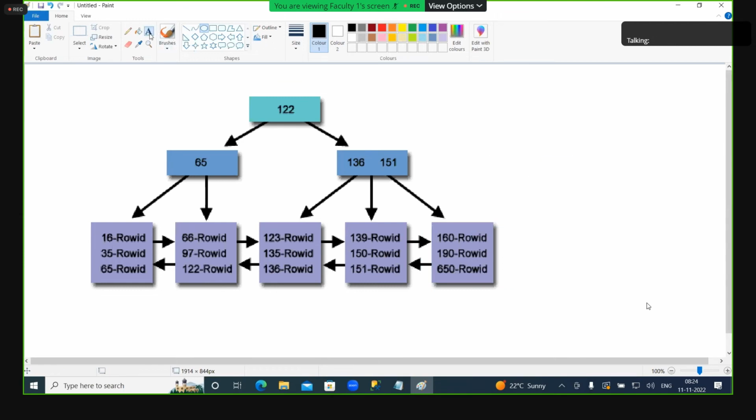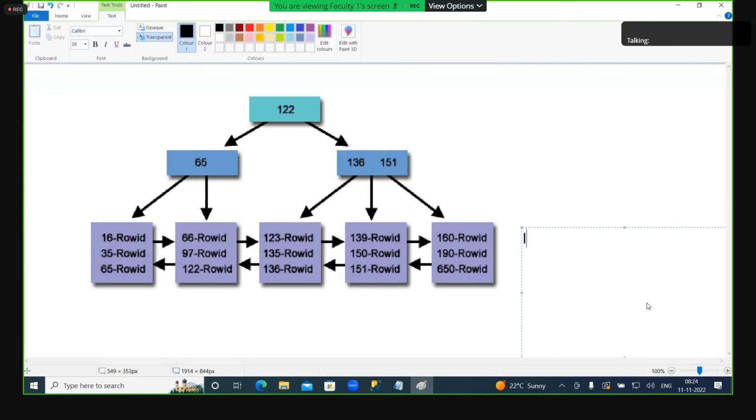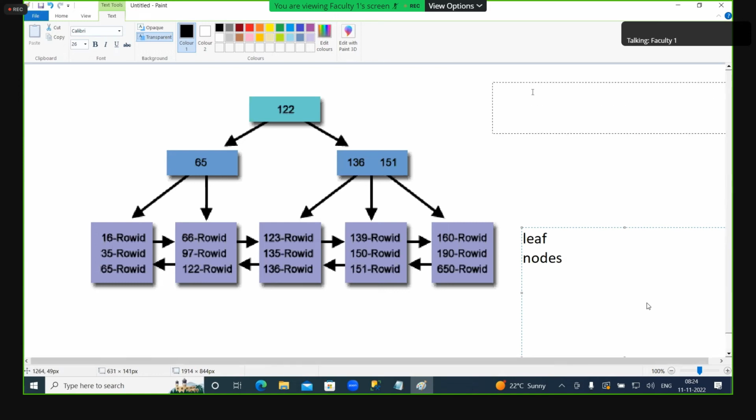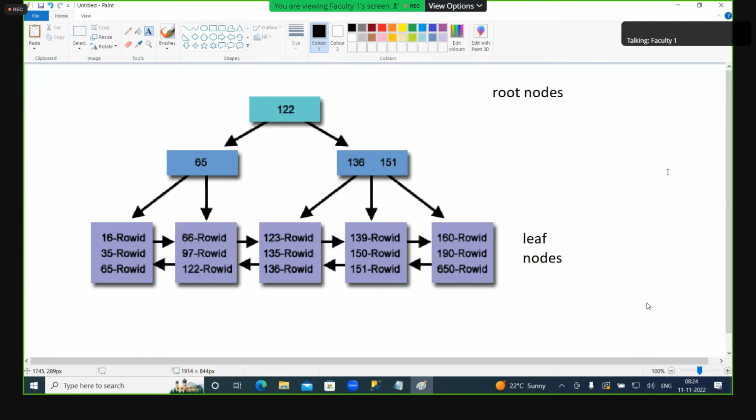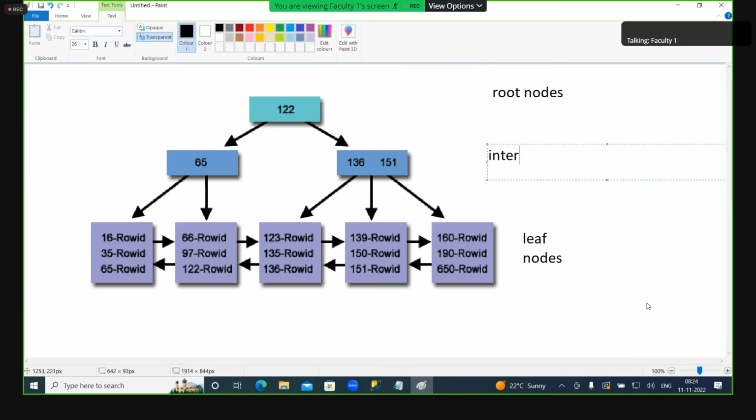What are these nodes called? These nodes are called leaf nodes. And these nodes are called root nodes. And these nodes are called intermediate nodes. The first one in the tree is called the root node. The last ones in the tree are leaf nodes. In between is intermediate. Intermediate levels can be one or more than one. In this example, one is there, but sometimes it may be more than one. So: root node, intermediate and leaf nodes.